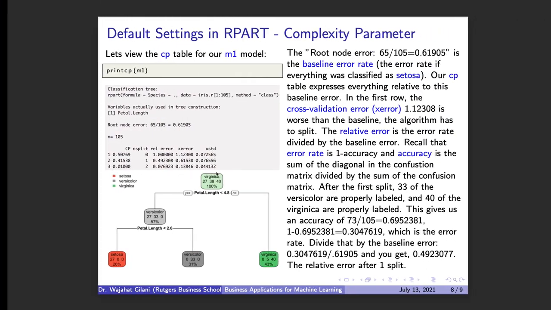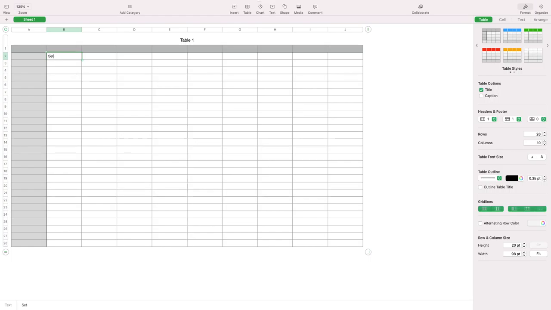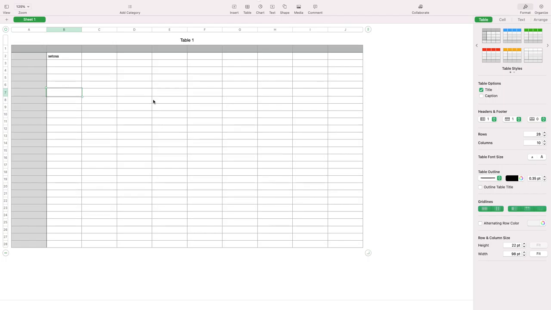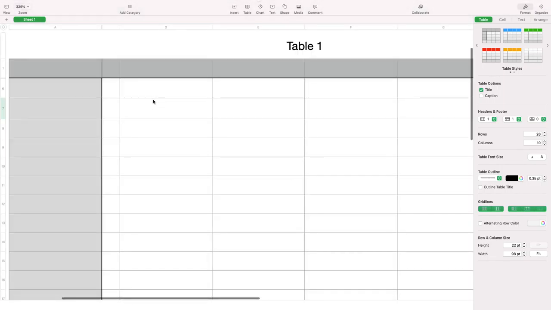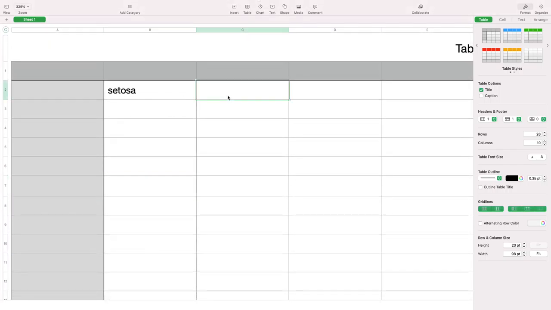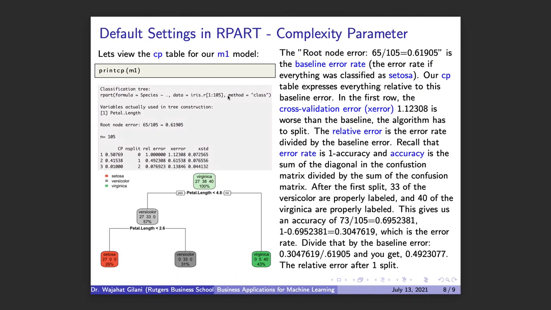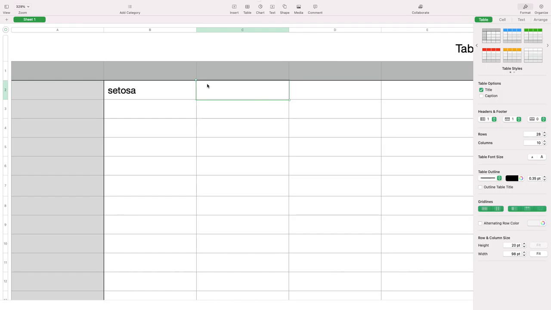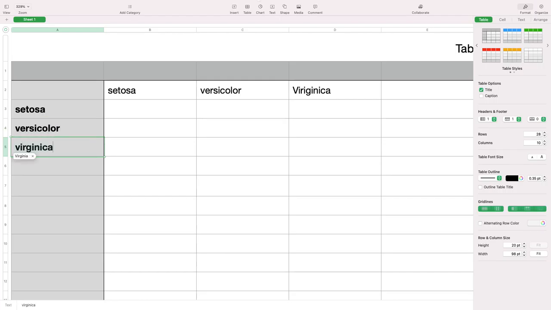So let's do the box. If I can show you. So it's Setosa. I can't believe I can't write. Setosa. Let me zoom in on this. Yeah, there we go. Setosa. Versicolor. And Virginica. All right. Alphabetical order down the line. Setosa, Versicolor, and Virginica. All right, down the line.